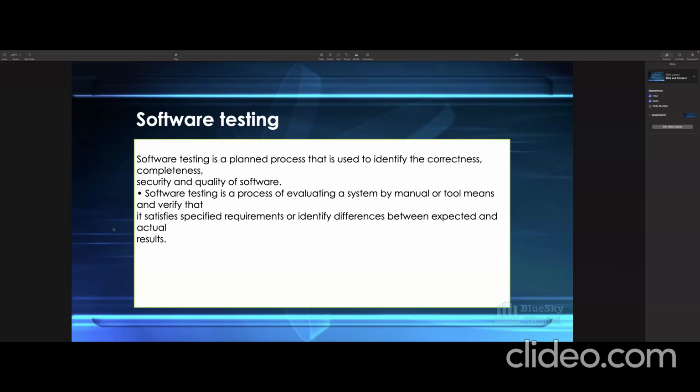So if someone, tomorrow you go out there, you tell someone, oh yeah, I'm a software tester. Oh, okay. So what is software testing? You tell them it is the process that is used to identify the correctness, the completeness, and the security and the quality of the software. Quality assurance tester. Have you guys noticed the number of times I've mentioned quality here?